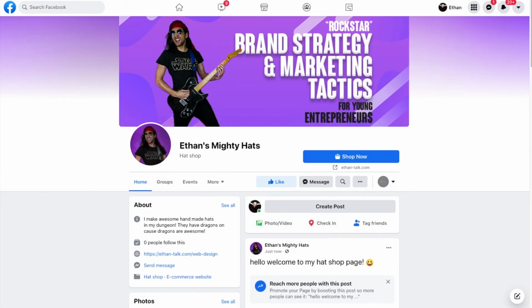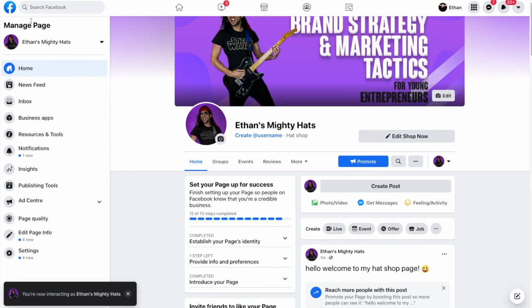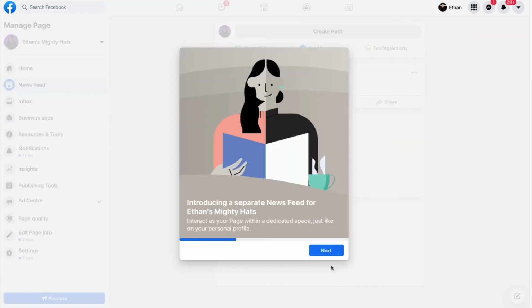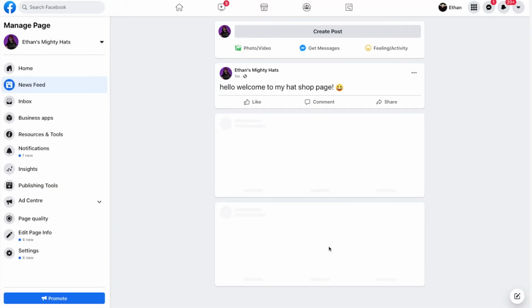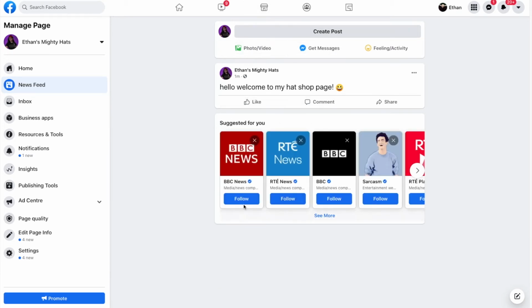Go back to your page manager, the page owner. Over here, you're going to have the way that you can manage and interact with the page. So first you have the news feeds. If you like and connect to other pages, all of your standard Facebook feeds would come up here. Say we follow BBC News, and then they should come up if we refresh.